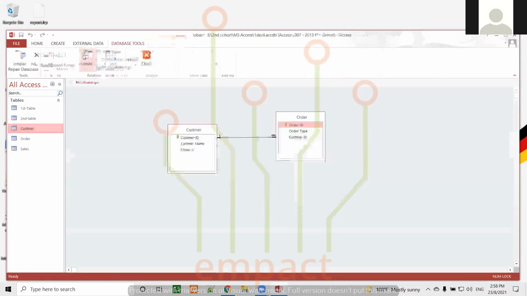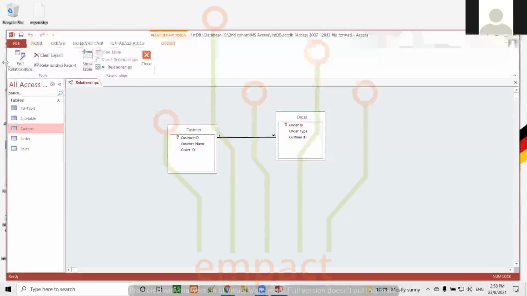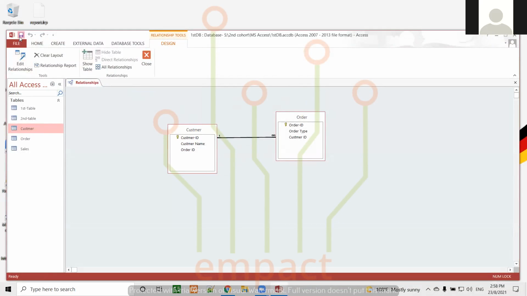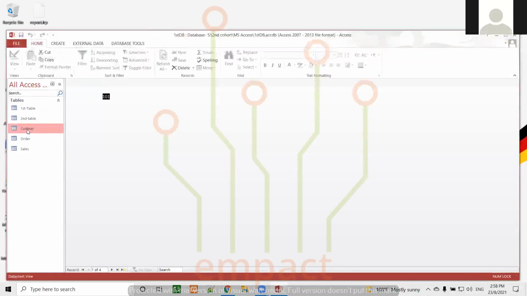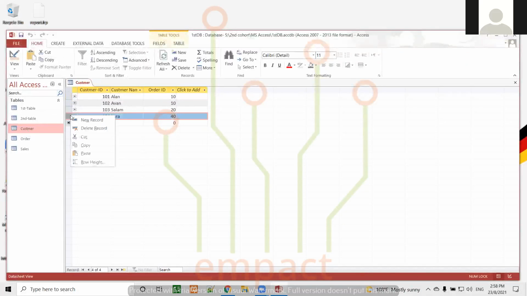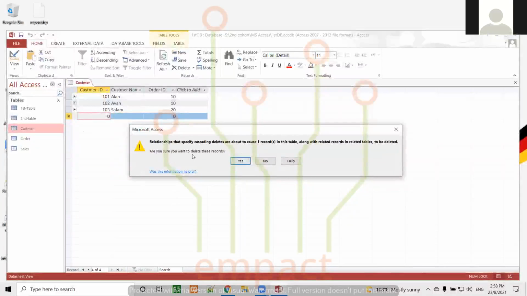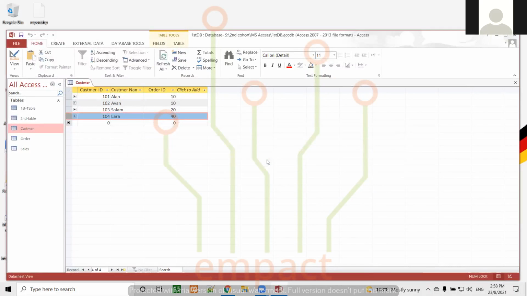and then go into relation, and from here again say I want to cascade delete records. So yes, and save. Now if I'm going back here and if I want to delete this one, it just makes sure if I want to delete it or not, because if I delete it, by default their orders will also be deleted. That's why I'm allowed here to delete. So it's just asking me, are you sure you want to delete this record? If I said yes, I will just delete it. If I said no, I won't delete it. I want to keep it.